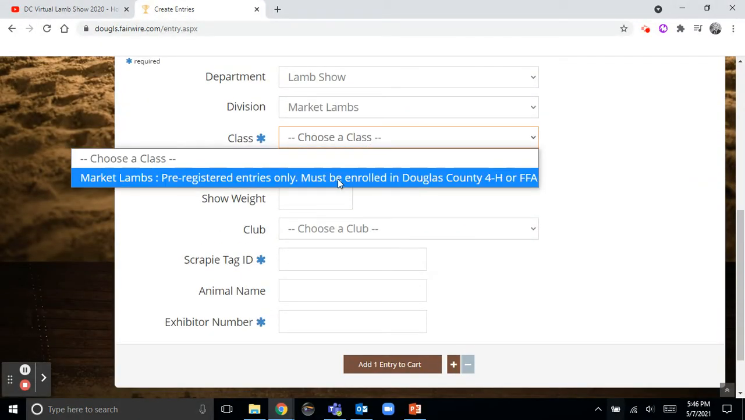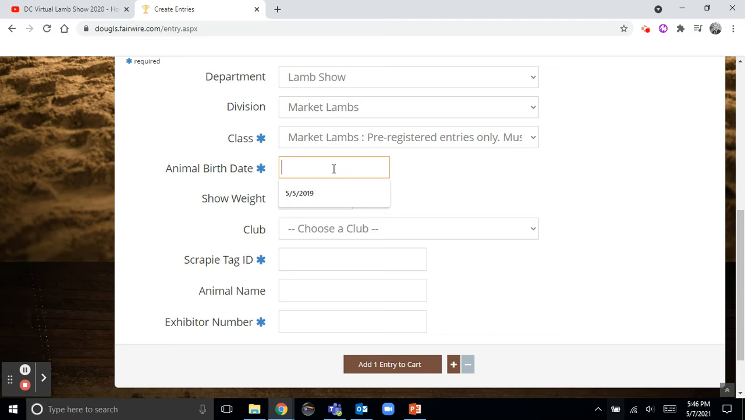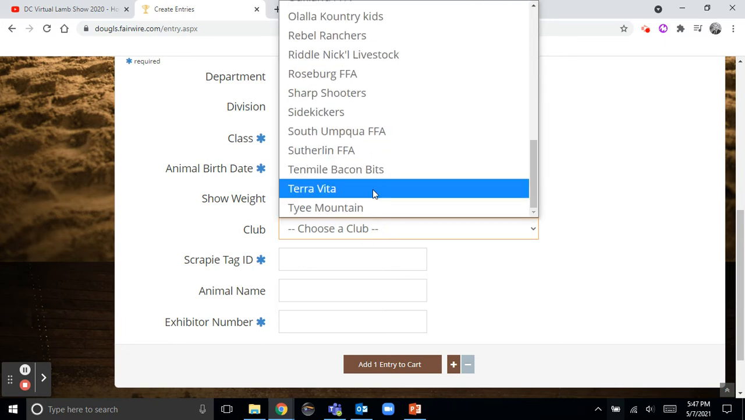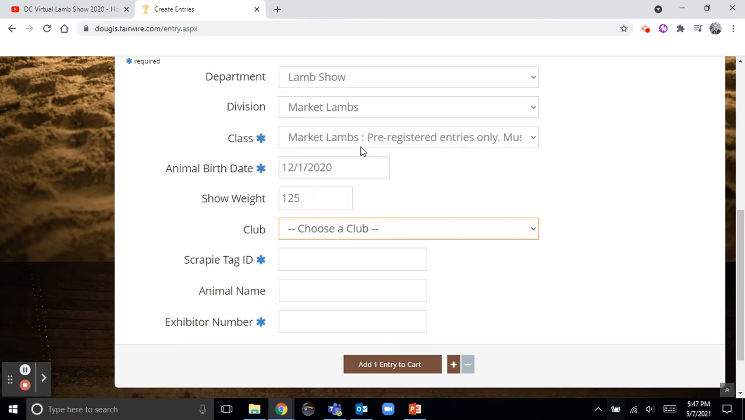The only class is Market Lambs, so that's easy. Put an estimate of the birth date here, sometime after December 1st of 2020. Estimate on the show weight, not a big deal at all, so don't stress over that if you're not sure. And then, of course, choose your club or chapter. And if you don't see yours, please reach out about that. Scrapie tag ID and whatever is needed there, put that in.